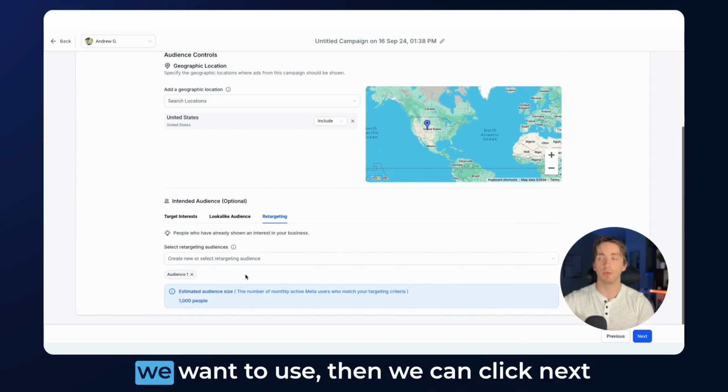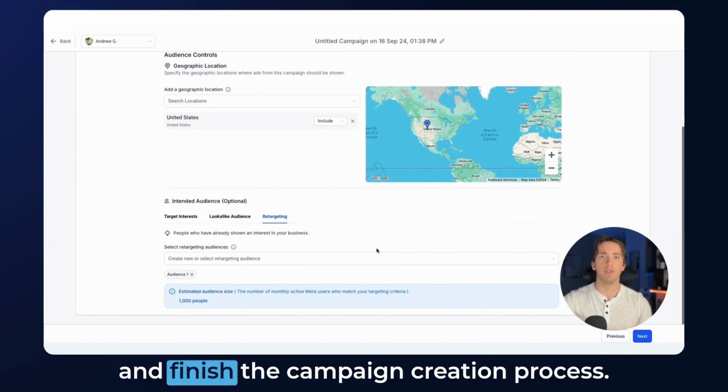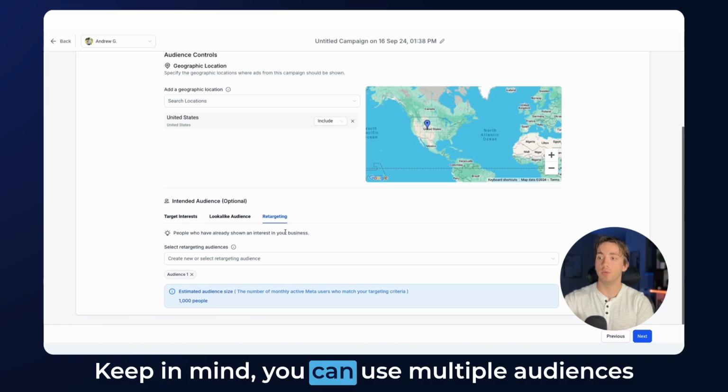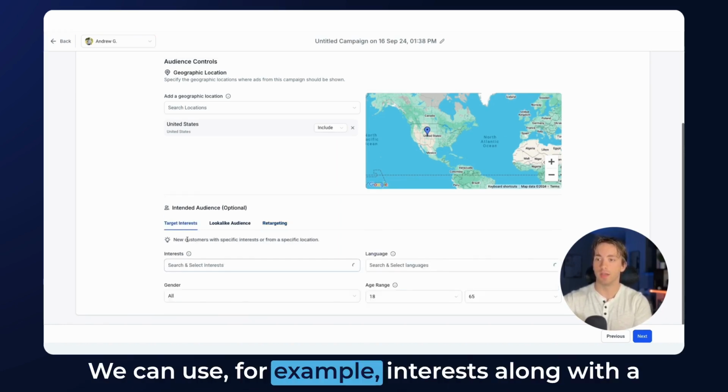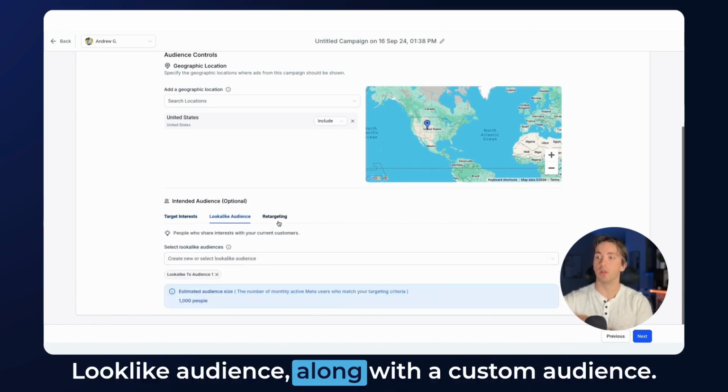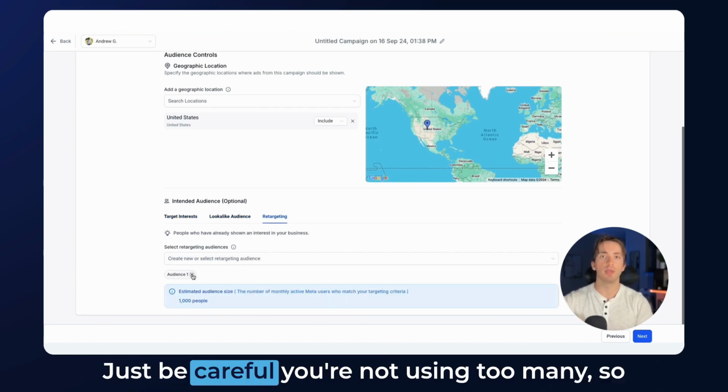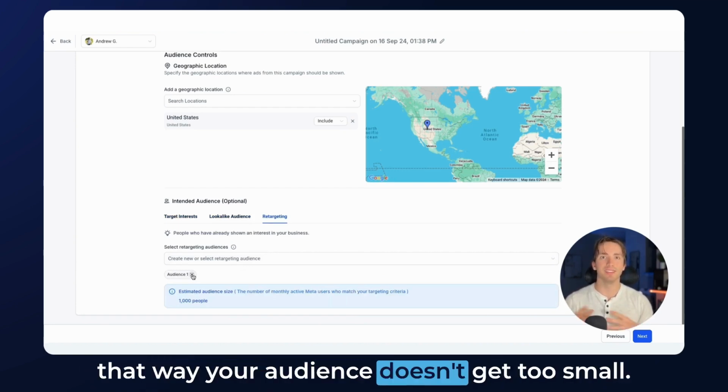Once we've selected the audience that we want to use, then we can click next and finish the campaign creation process. Keep in mind, you can use multiple audiences within the Facebook Ad Manager interface. We can use, for example, interests along with a lookalike audience, along with a custom audience. Just be careful you're not using too many, so that way your audience doesn't get too small.